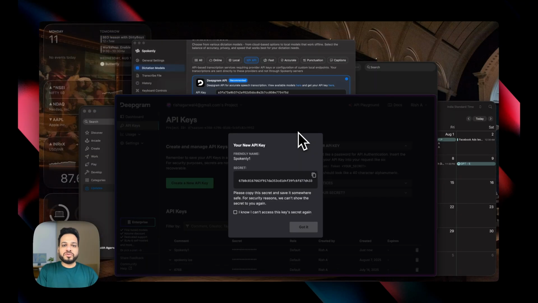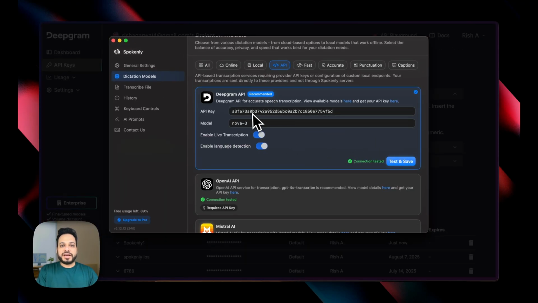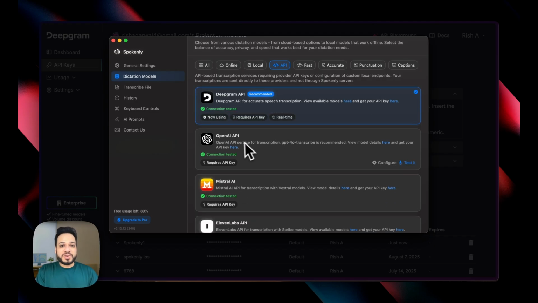This is what you have to paste right inside here, and then select the model, whichever you want to use. The latest of them is Nova 3. Right now, the best part about Deepgram is it also has streaming support with Spokenly.